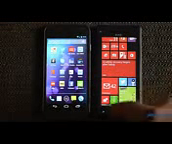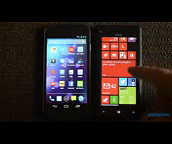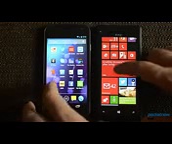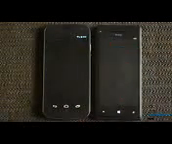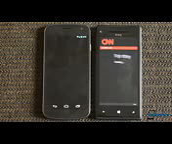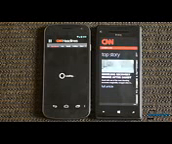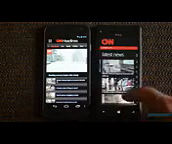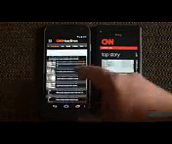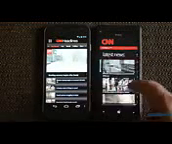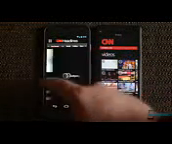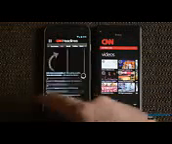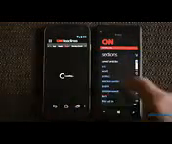Okay, so now let's look at the performance of a few similar apps. So here I have CNN showing up here and CNN there, and let's just try to do it at the same time. They both started pretty quickly, but it looks like the Windows Phone has loaded everything a little bit faster. And you see the difference in design, of course. That's loading. This is already done.